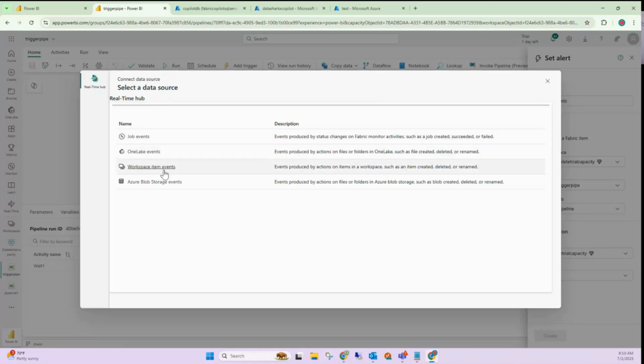Workspace item events is in case you create anything in the workspace or delete or rename, then trigger the necessary aspect. And similar is the case with job events that monitor the job, and in case of success or failure of any of the jobs, trigger the necessary data pipeline.